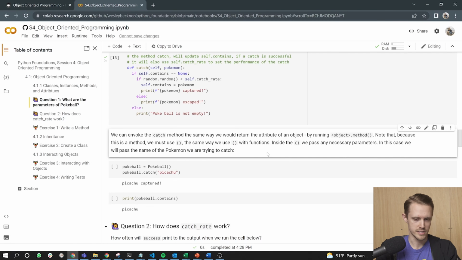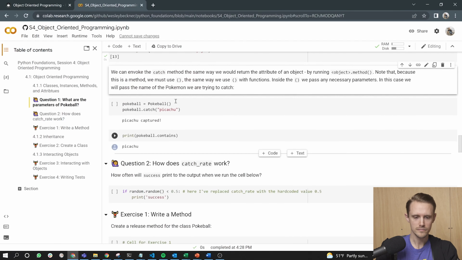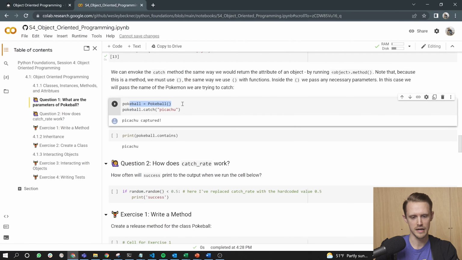So I want to double down on this idea. This is going to be very useful as you explore the different libraries in the Python ecosystem. If you're using parentheses after something, that's because it's either a method or a function. If you're accessing something that belongs to an object and you're not accessing it with parentheses, that means it's an attribute.